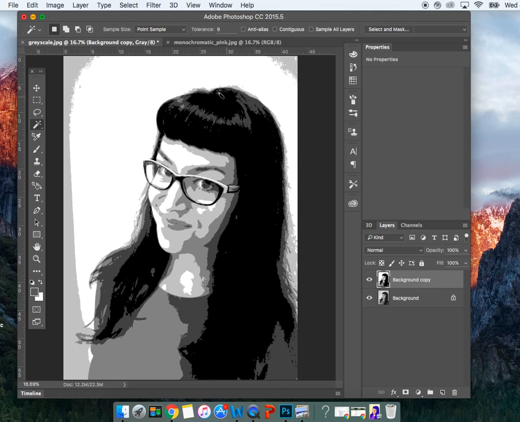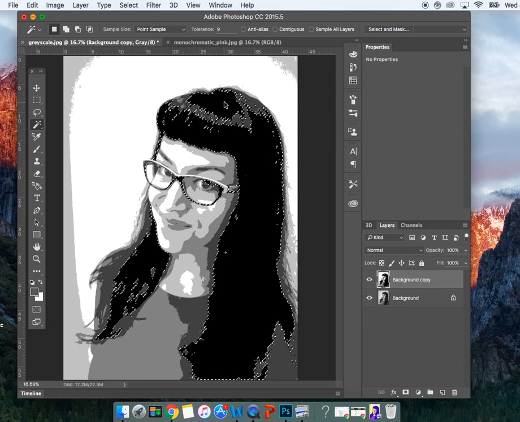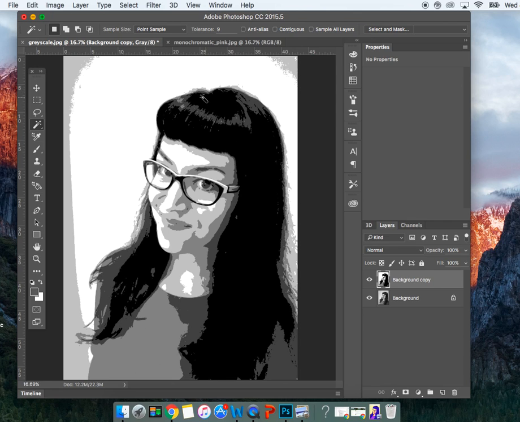Once we're here, I have instructed you to uncheck anti-alias and contiguous. What that means is that if I select a black area, all black areas will be selected. This way you can paint all of them at once. Now, if you just want to select one black area, we can recheck those, and only the one area gets selected.